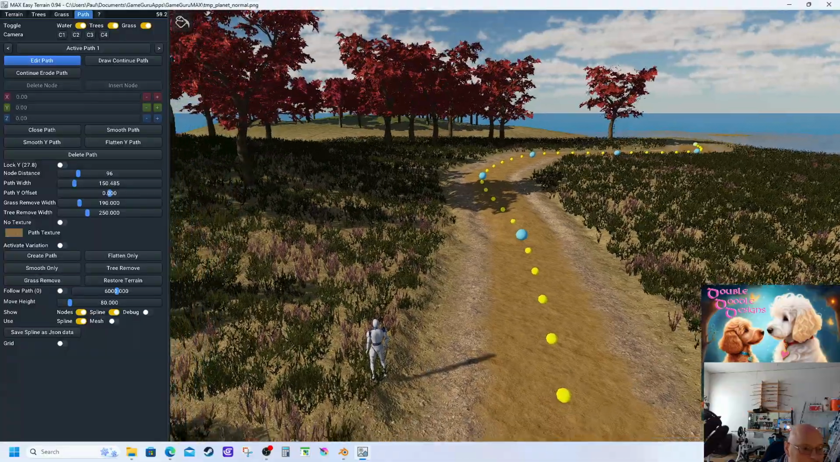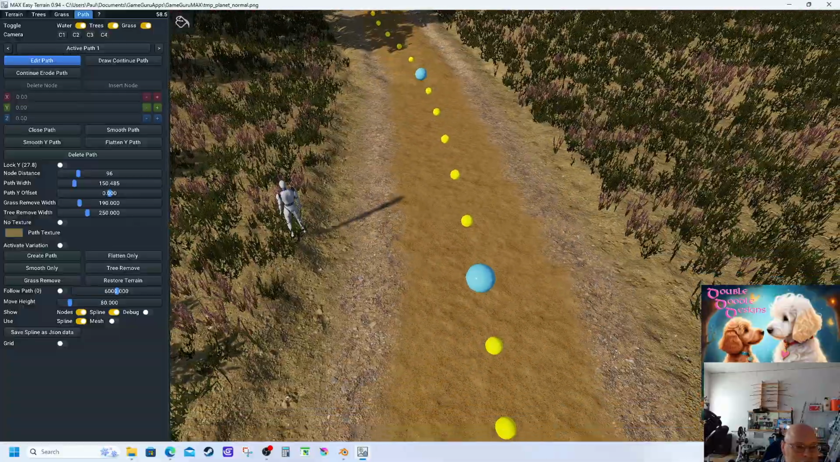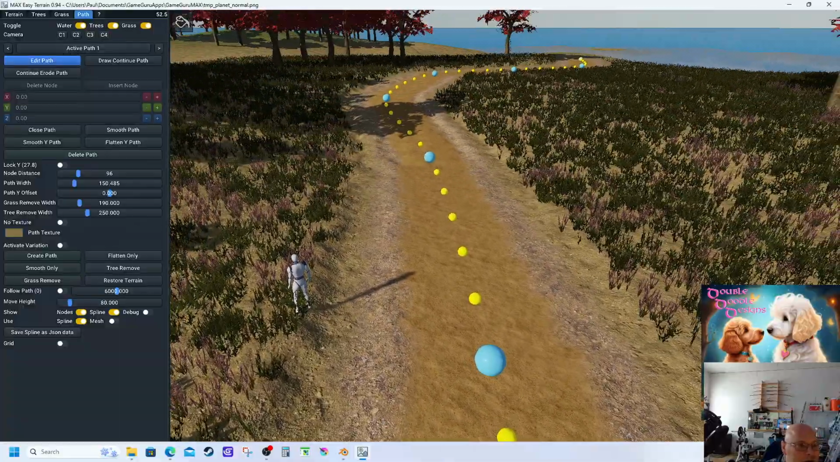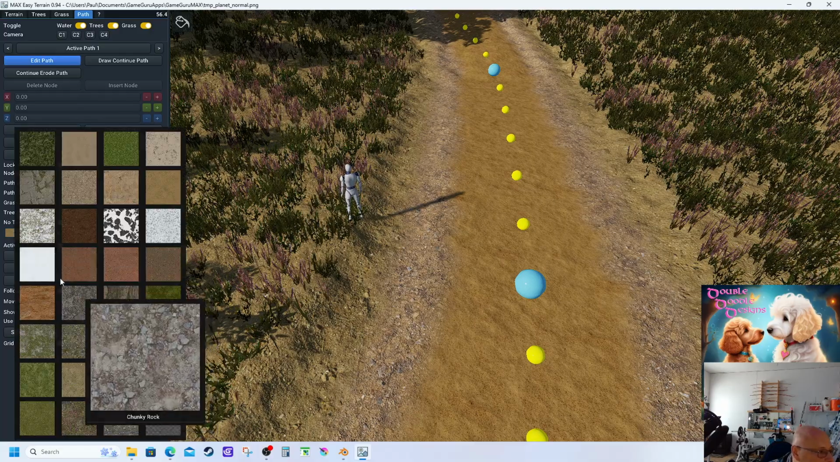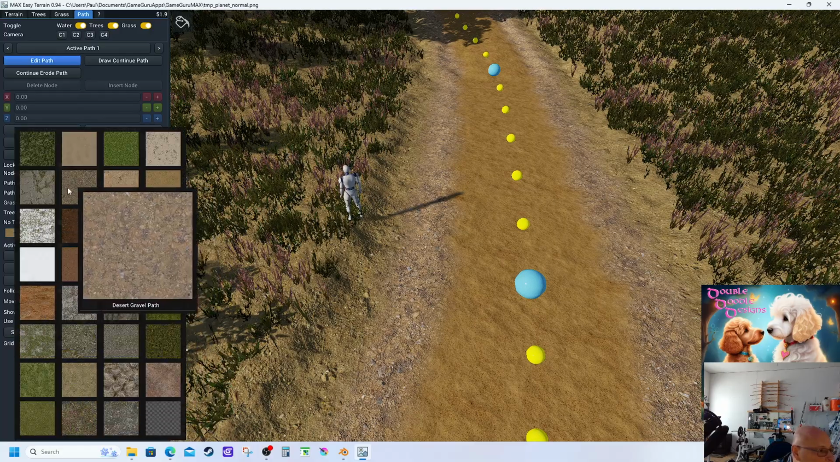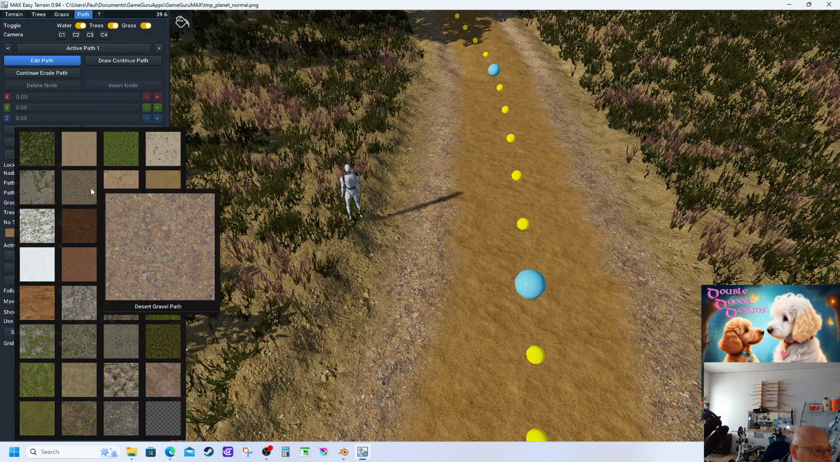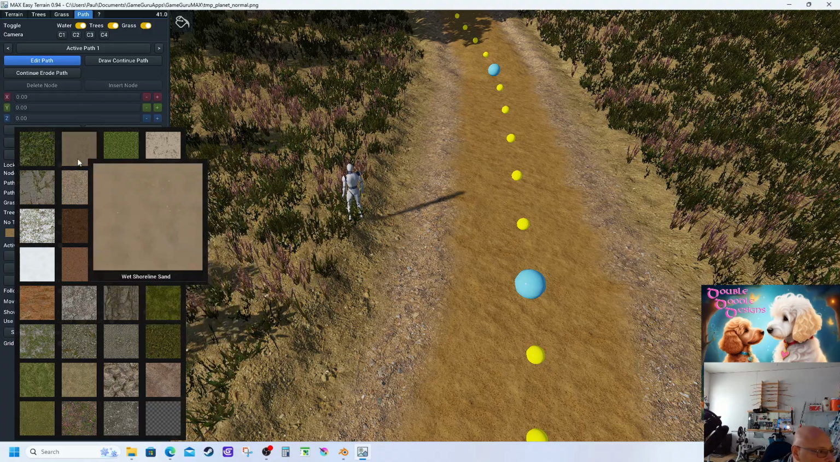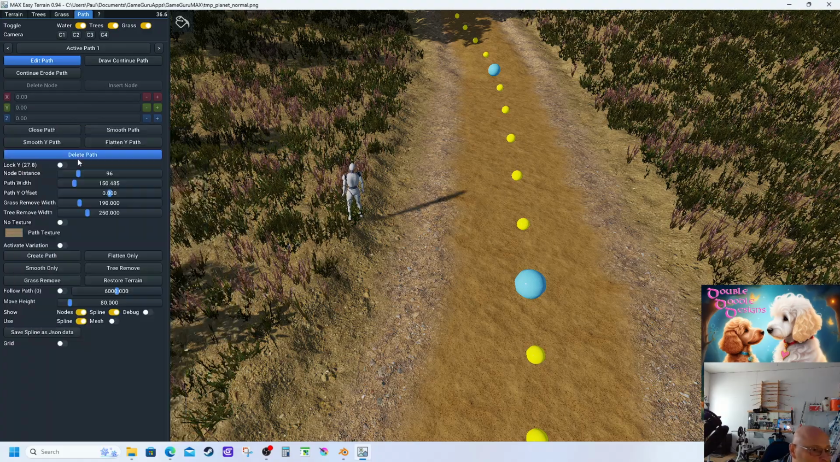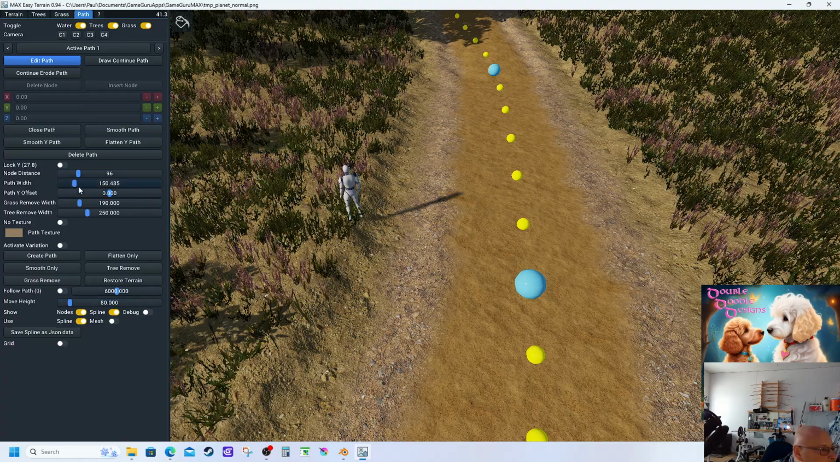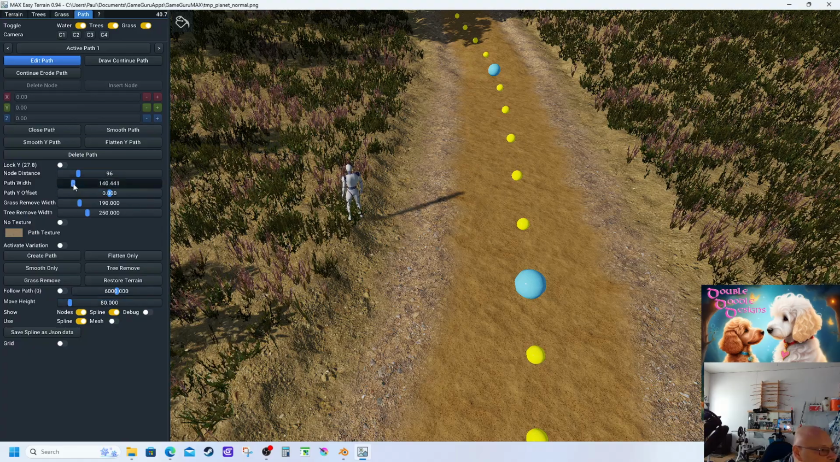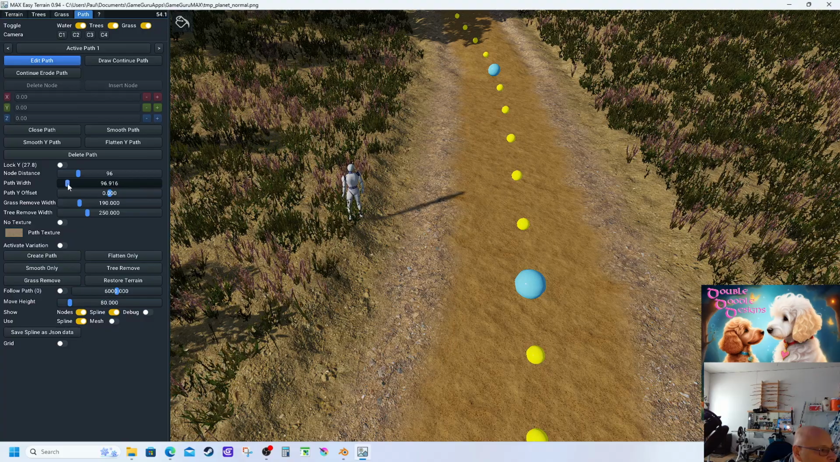So now I can see, oh, okay. Yep, I've got a pretty good territory there. I like that, but I think I want it a little bit smaller. I'll use the wet shoreline sand, sure. And then I'm going to bring that down from the path width. I'm going to bring it back down here to about 100.